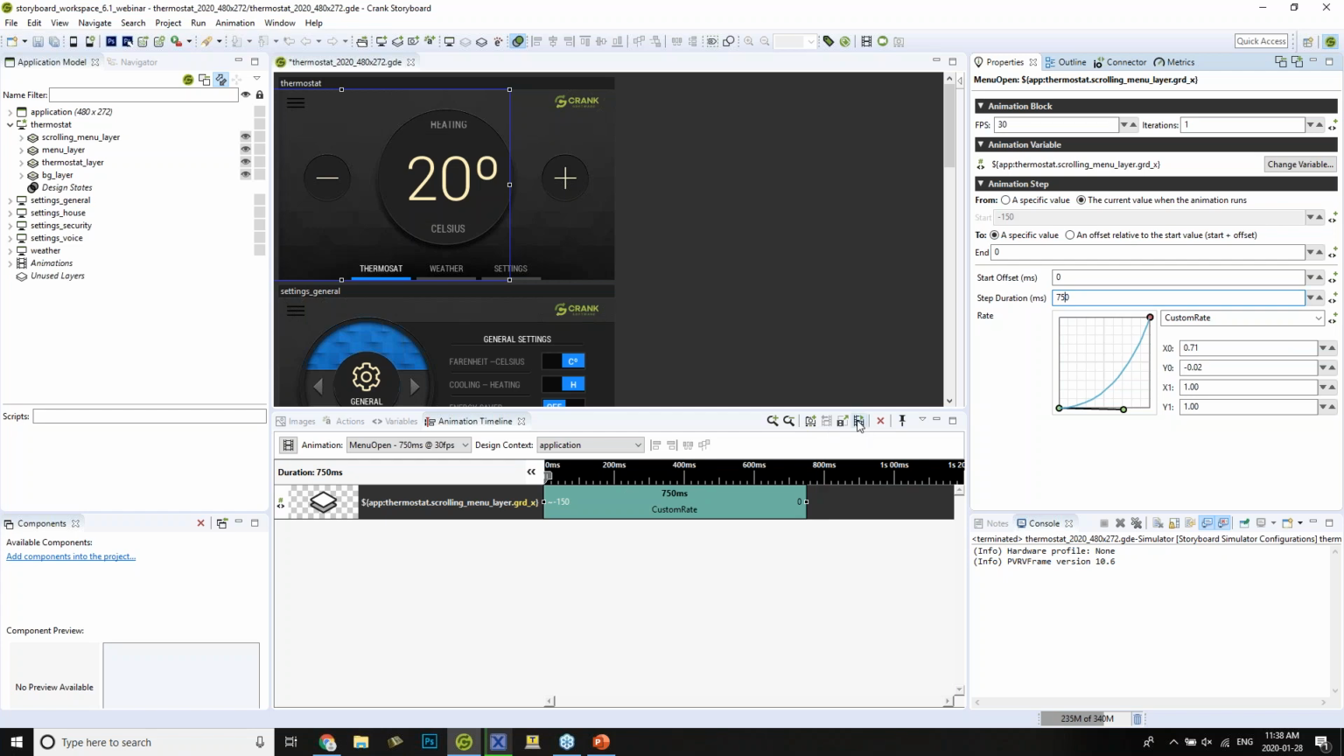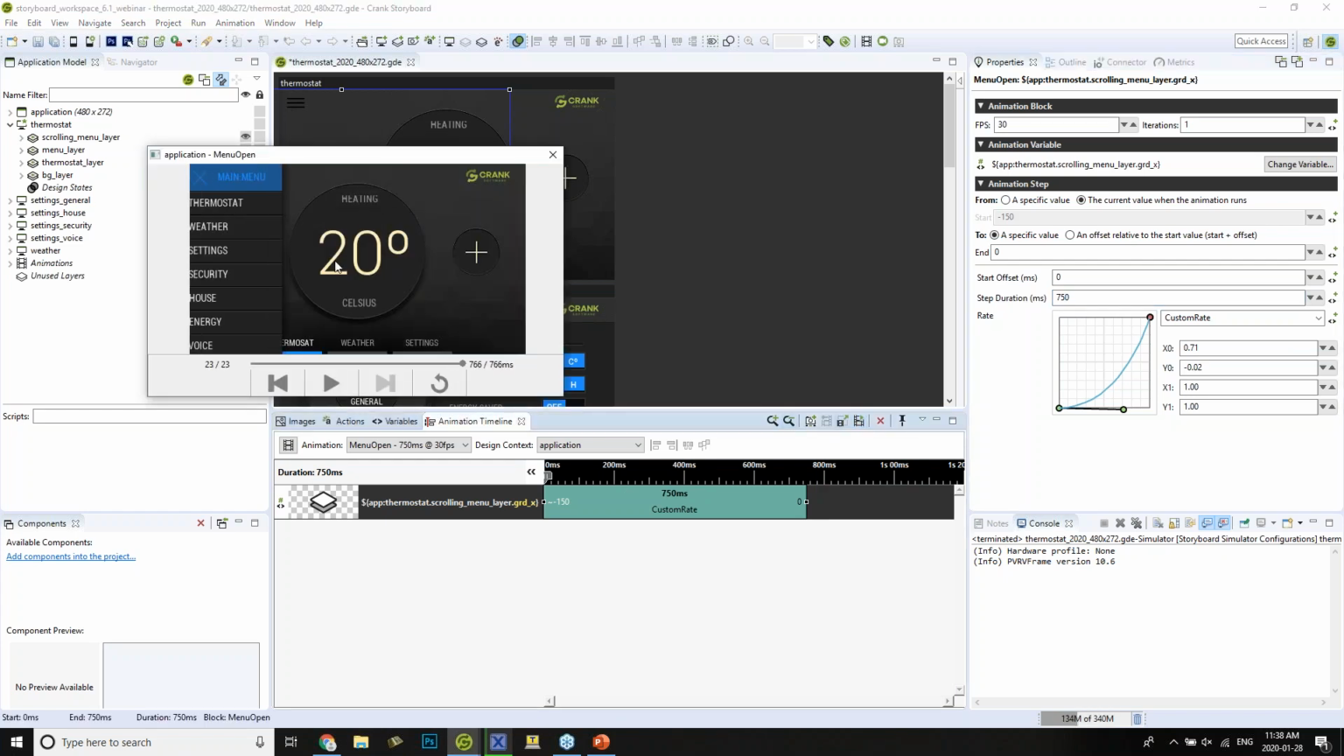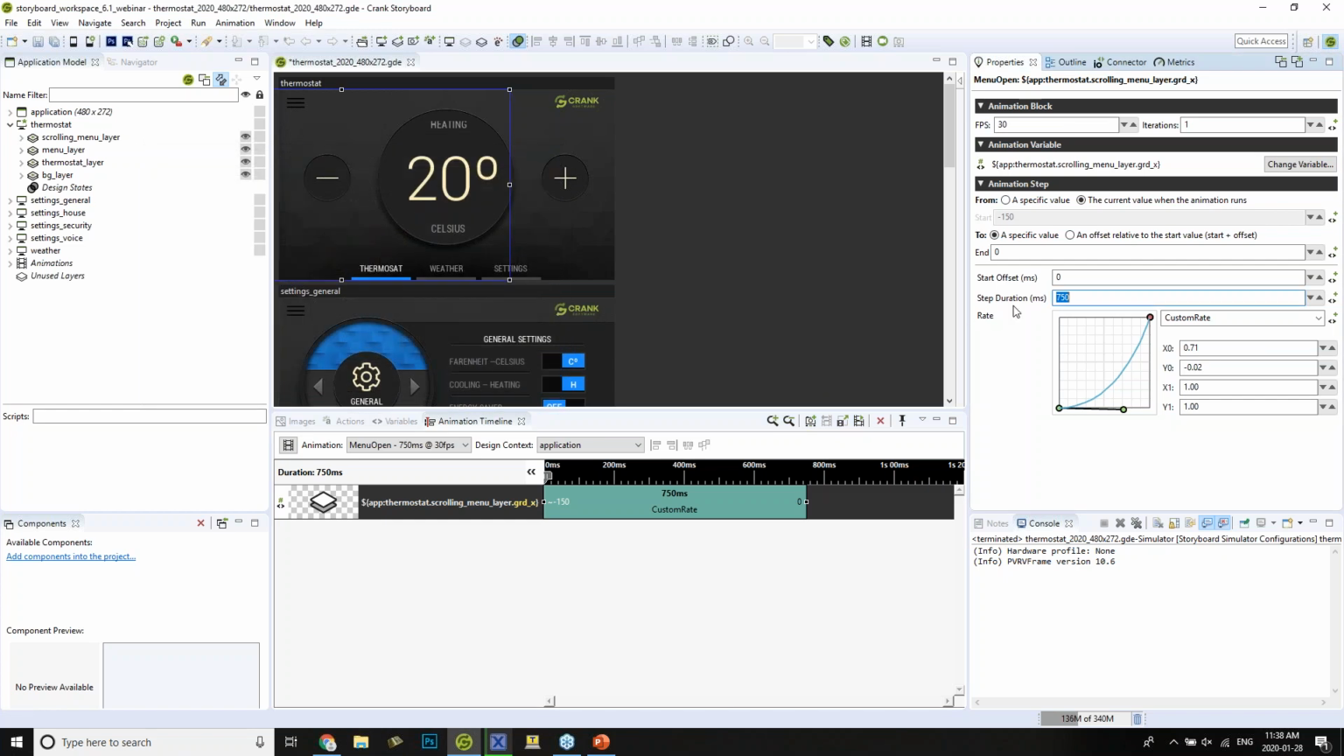We can preview that. All right. Maybe I want to go back down a little bit. And you can get as finicky as you want with that, but for now, I think that's okay. And then we'll break out of this.